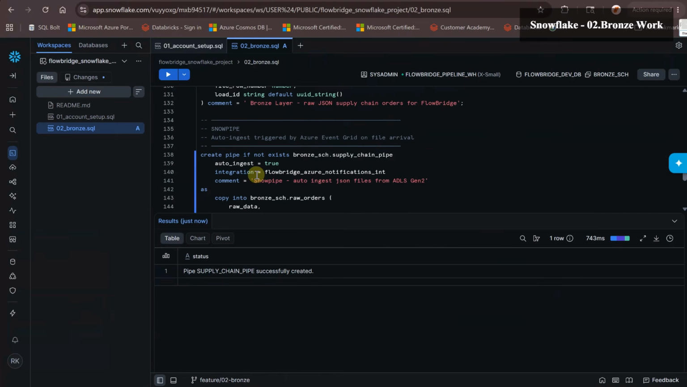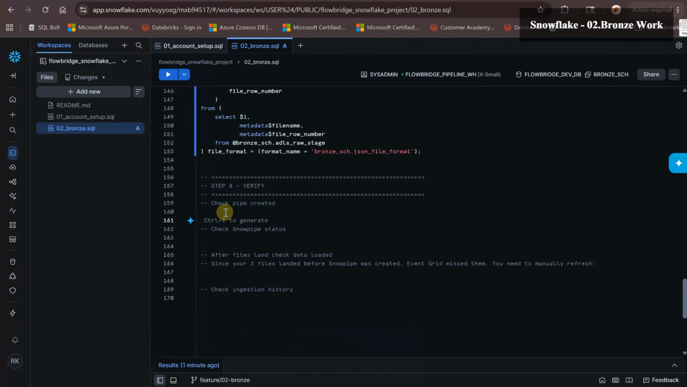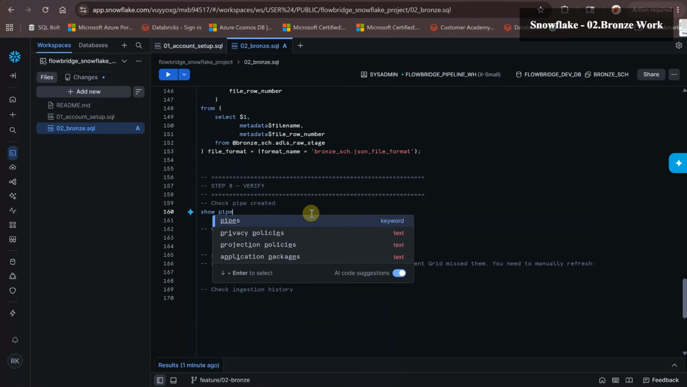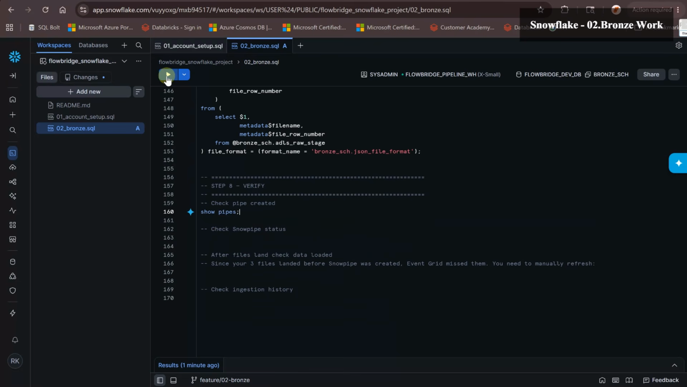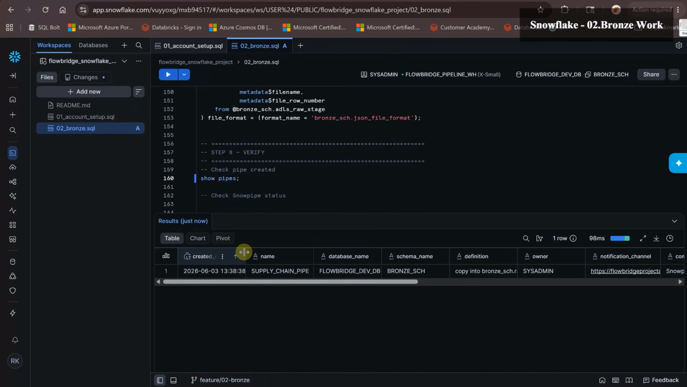Coming back to SQL. Now we will perform some verification. Let's say we have seen our pipe via Snowsight, right? By using SQL, we can say show pipes, and then it will show all the pipes which we have created under this database and schema.